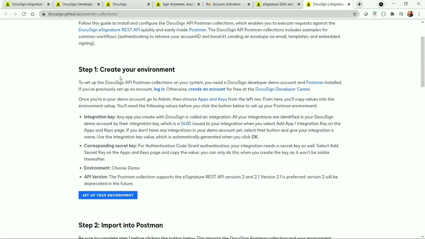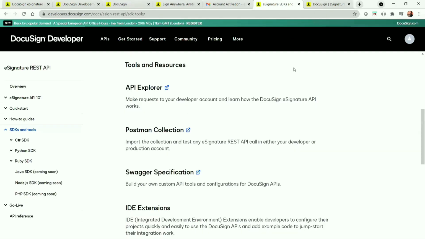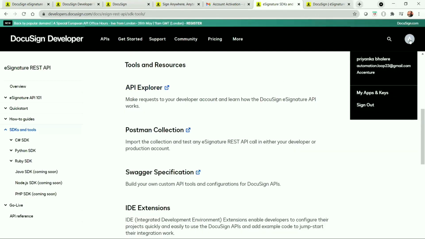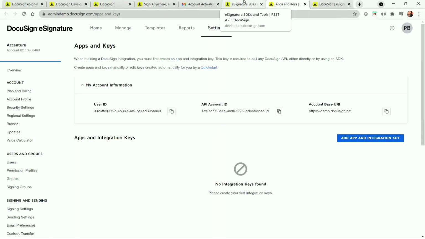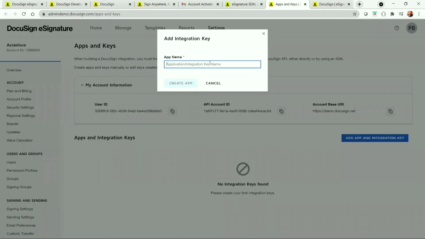And we have to create an environment. To create an environment, we have to click on set up your environment. Here we have to provide the integration key and corresponding secret key. To get these details, we have to navigate to the DocuSign developer account. And from here, we can go to my apps and keys. It will redirect to DocuSign app settings. To get the integration key, we have to add the app by clicking on this button. Provide the app name.